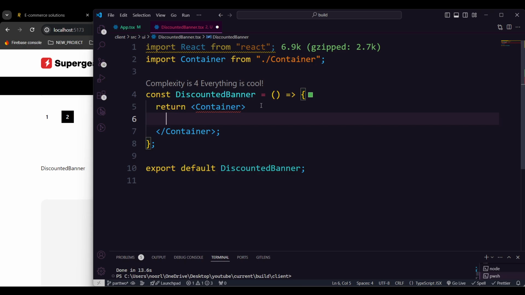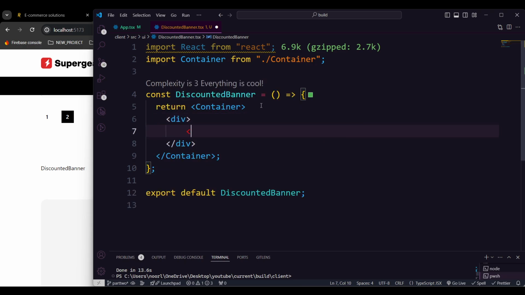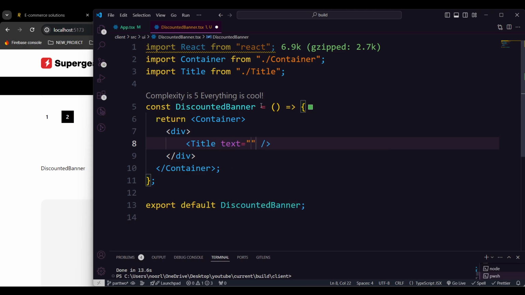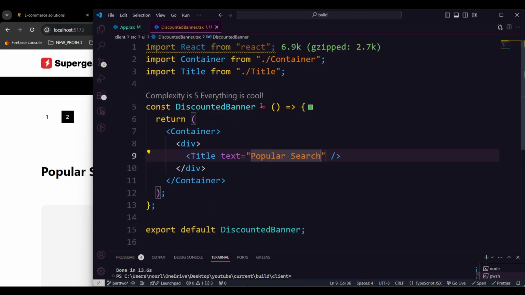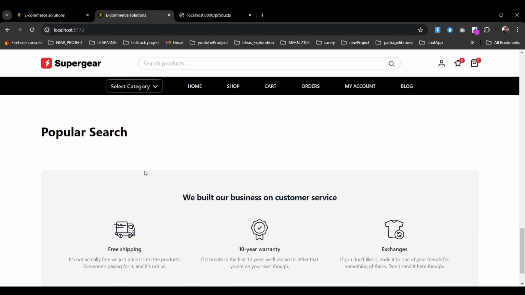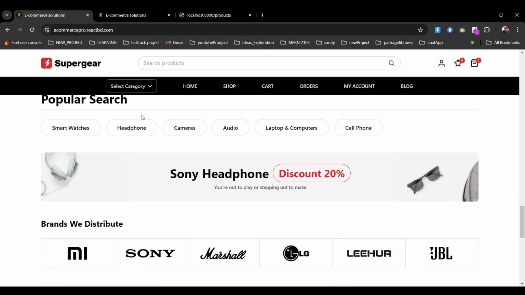Now I'm going to take just one more div here, and I'm going to get the title which we were dealing with previously. And in the title, I'm going to pass the text, which should be popular search. Okay, the popular search is already there, and I'm also going to get the same HR tag which we have been doing previously. So with full height 1 pixel, gray and empty 3. So that's the one.